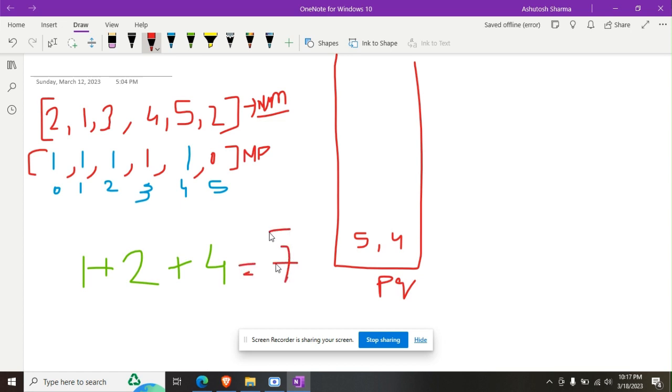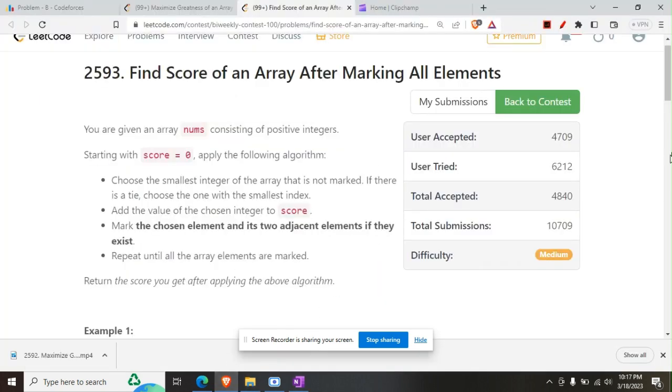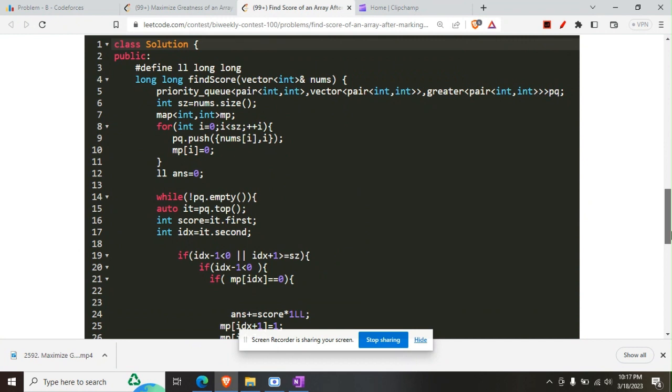So whatever the answer is, that is the summation of all the elements that we had done for our score is done. So this is what we need to return, 7. And this is the whole walkthrough of the code that we are going to implement. Now let's go on to the implementation part.